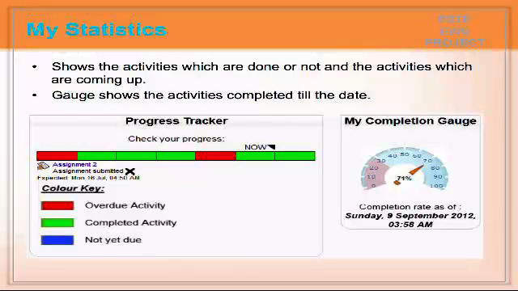What the progress tracker does is it shows activities over the duration in the course, and the activities which are not completed and are overdue are highlighted in red. The activities which are completed are green, and those that are in the future are normally notified in blue. So at one instance, the student can quickly comprehend that, yes, I'm doing okay, or no, I'm not doing so well, by just looking at the color coding scheme.